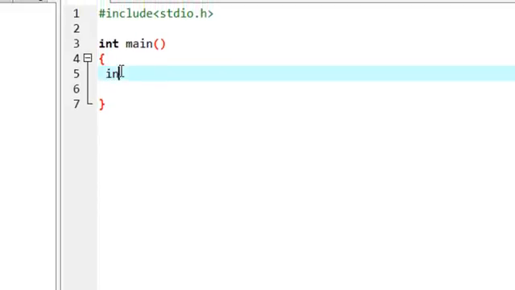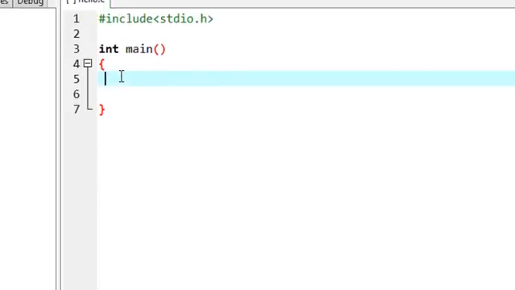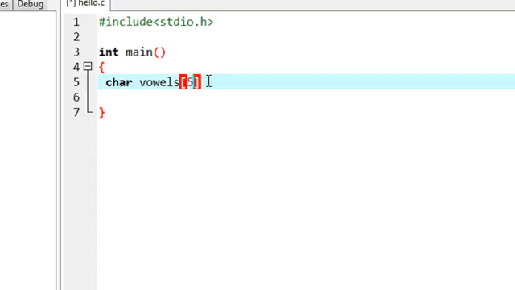Suppose here I declare an array. It is not an integer, it is a character array, char. I name it vowels, char vowels of size 5, and here I am going to initialize this array at the time of declaration. So this is the declaration statement, and I initialize this array in this declare statement.